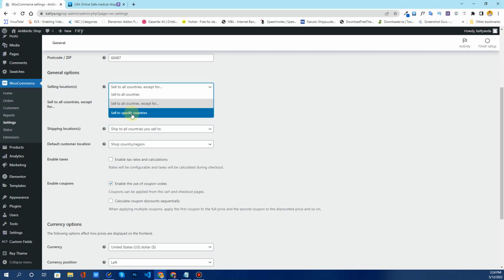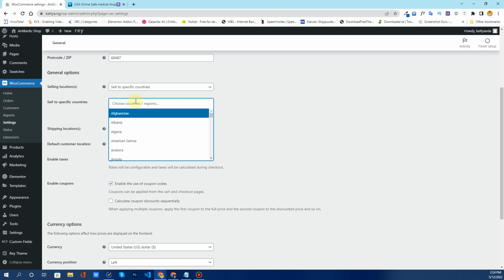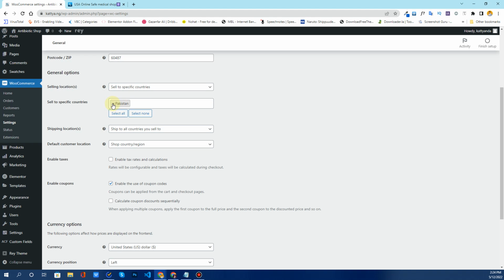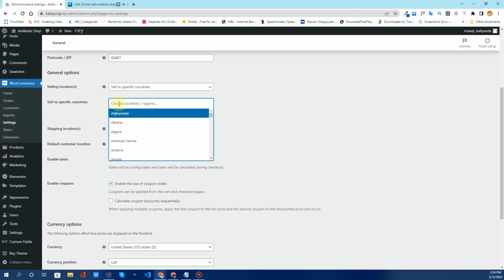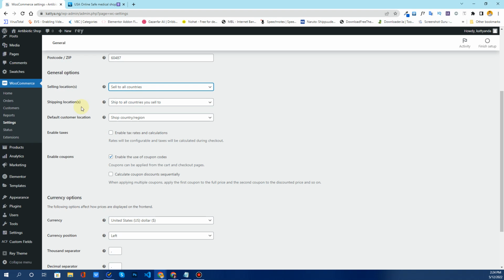The third option is sell to specific countries. This will specify which countries you want to sell in. So I'm choosing Pakistan here for now. In fact, I'll choose all over the world.